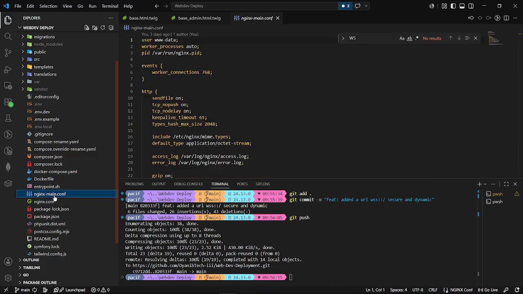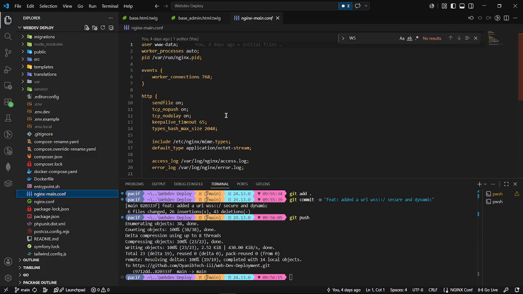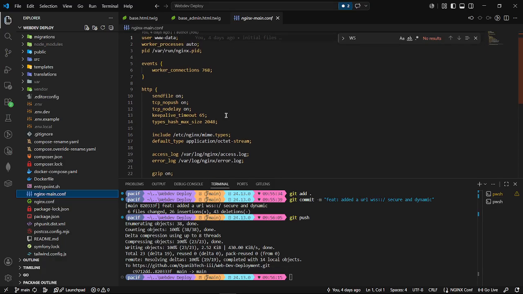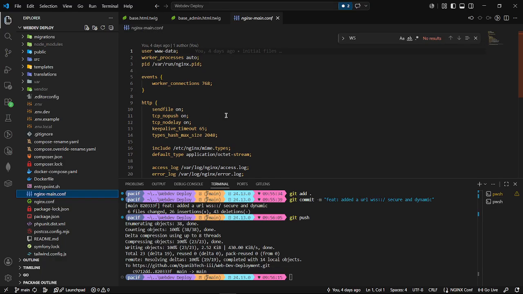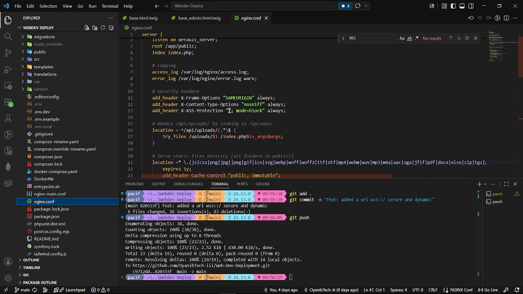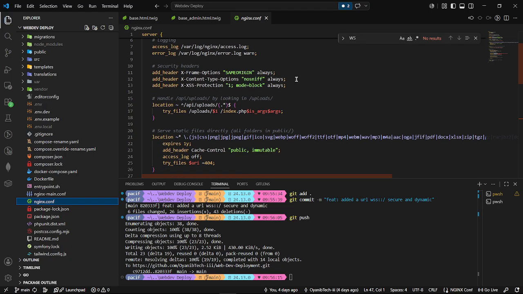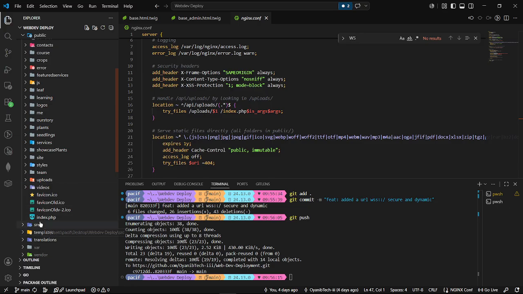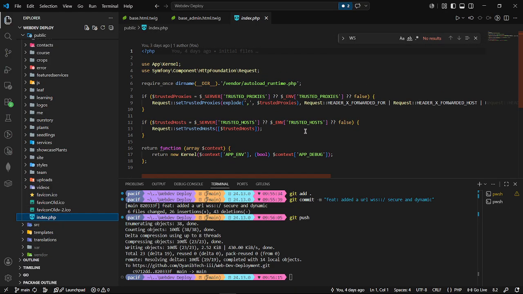Then we also have our Nginx configuration, which is responsible for our deployment. It contains the security of the headers, the listening ports, and the entry point, which is the index.php, like we have seen in this file.